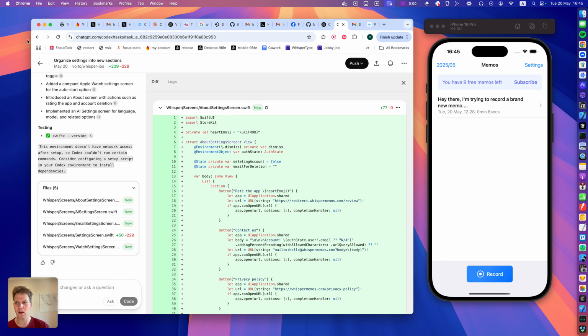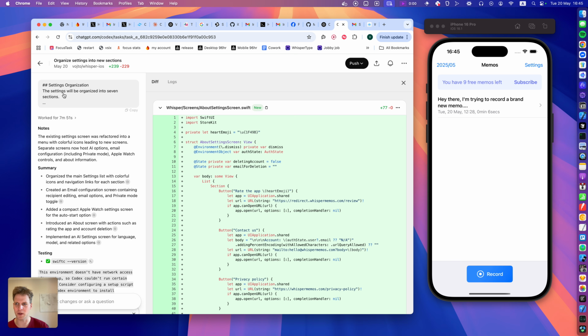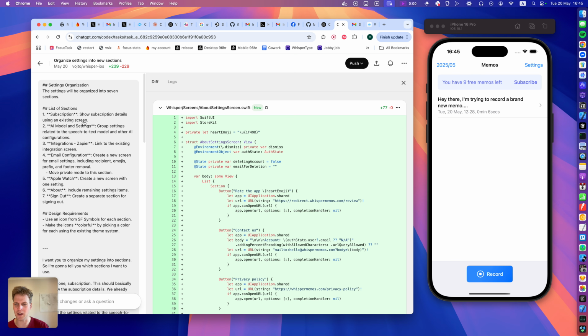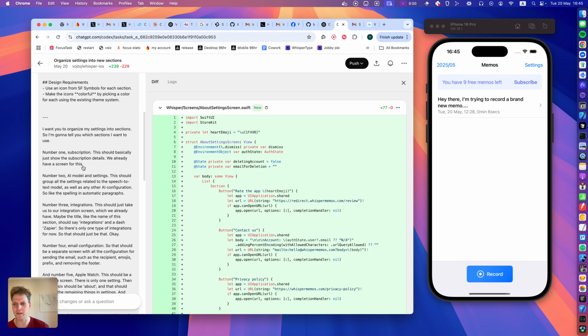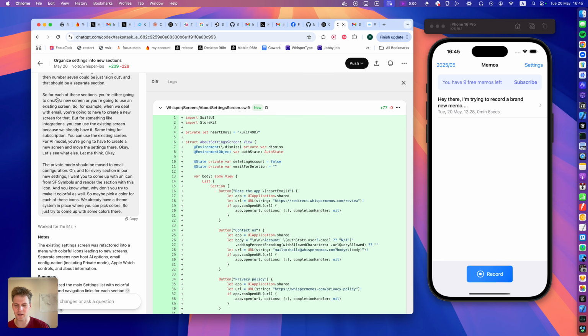And here we go. So, organize settings into new sections. That's the task that I created. And I can show you the prompt itself. Here it is. This is the markdown I dictated. And then I also pasted the original dictation just for good measure. So this is my monologue basically.